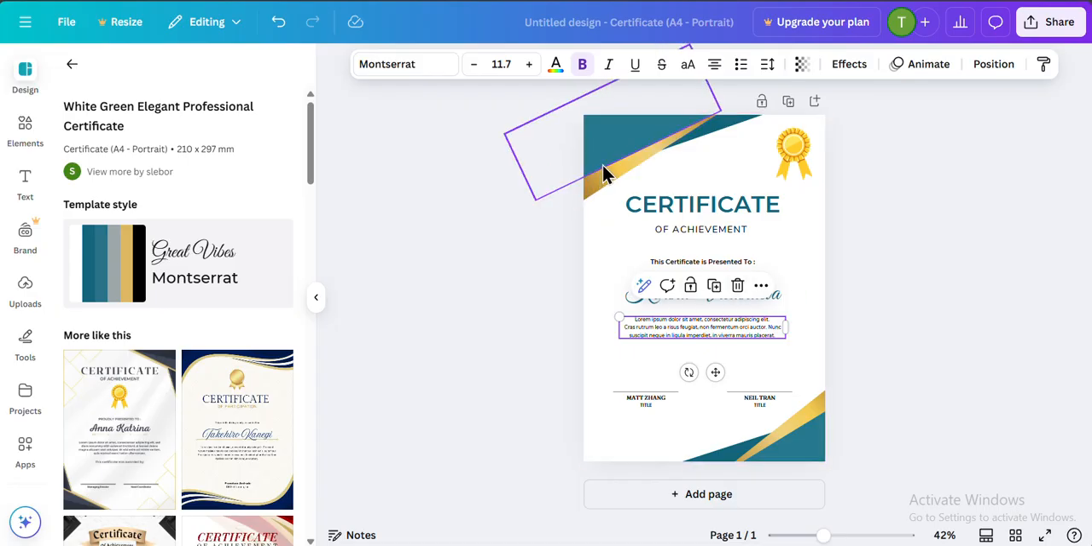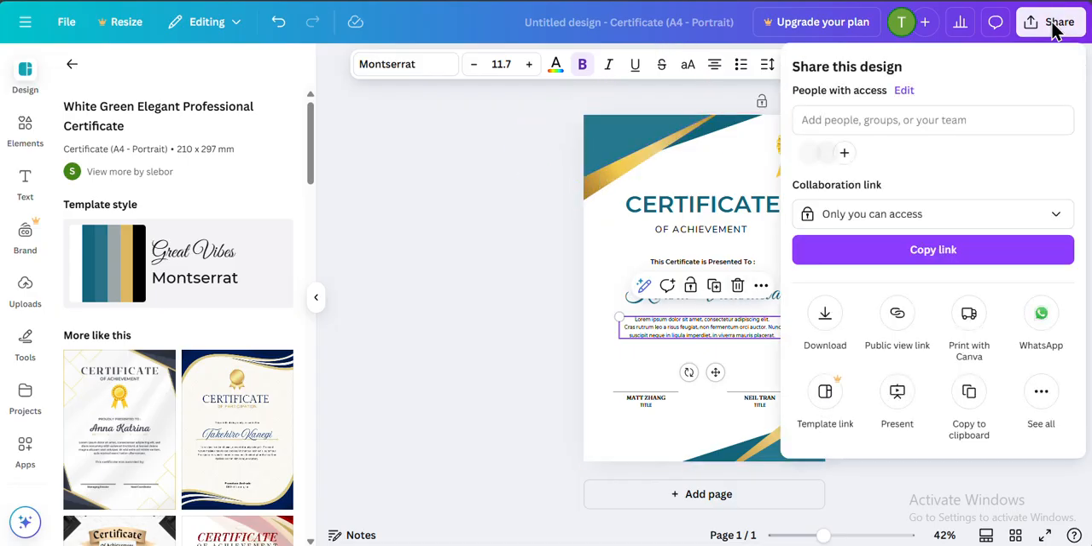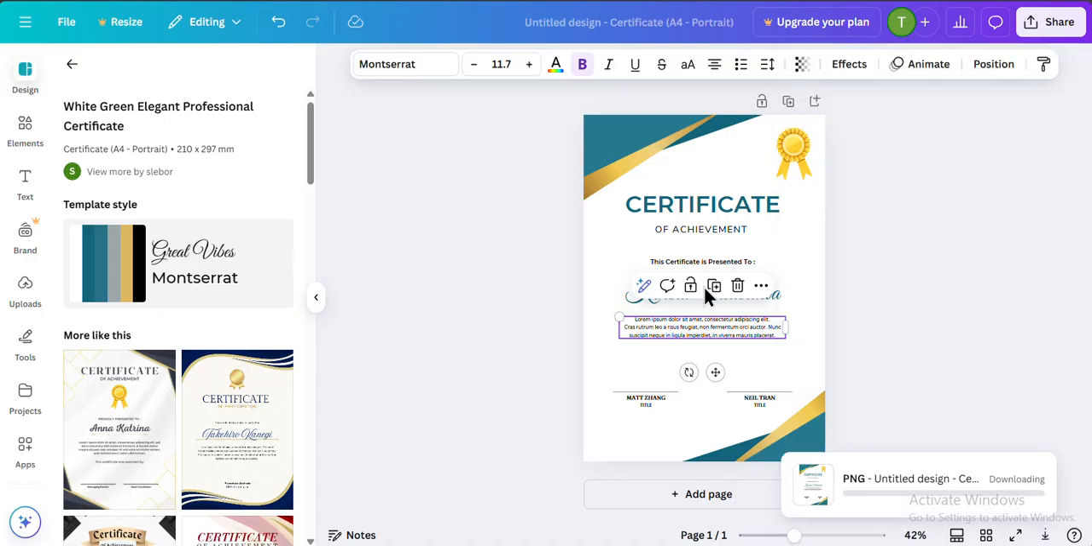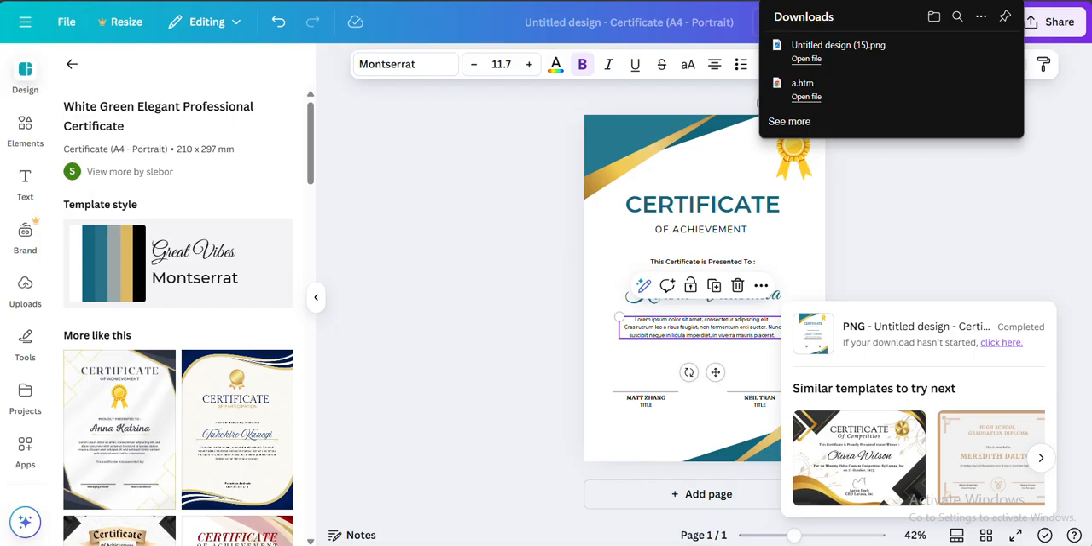After doing all of the information, go to the share option, tap on download, and download it as PNG. That's how easily you can download any certificate that you will make in Canva.